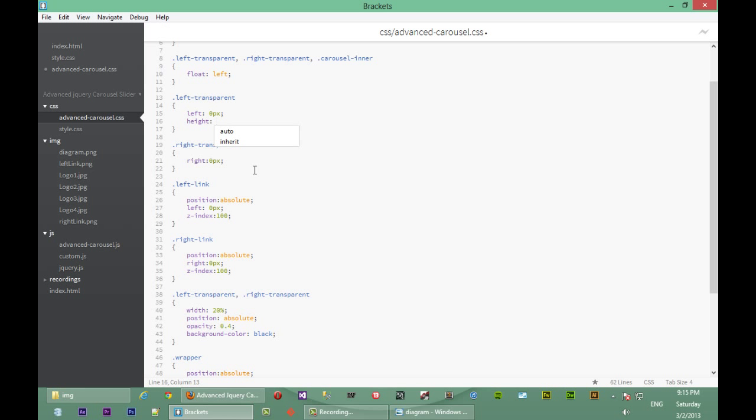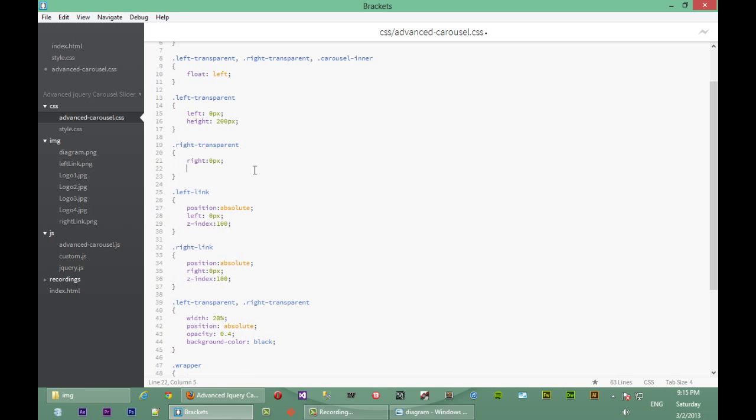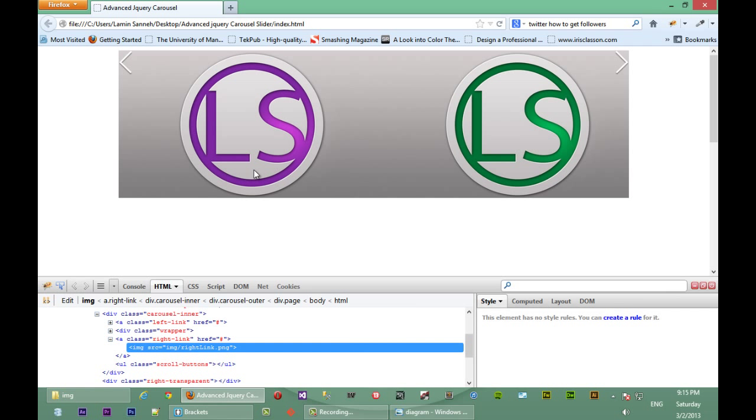Just to remind you guys, all of this that we're doing, we're going to fix it when we start writing the JavaScript for our plugin actually. So we'll just give it a height of 200 pixels. Likewise for right transparent, height of 200 pixels. Okay. So here we are in Firefox. We'll refresh again. So as you can see, it has been given a height of 200 pixels.